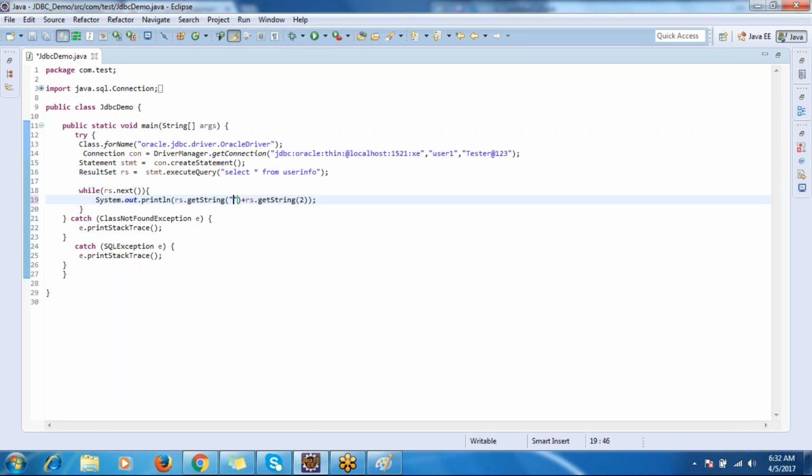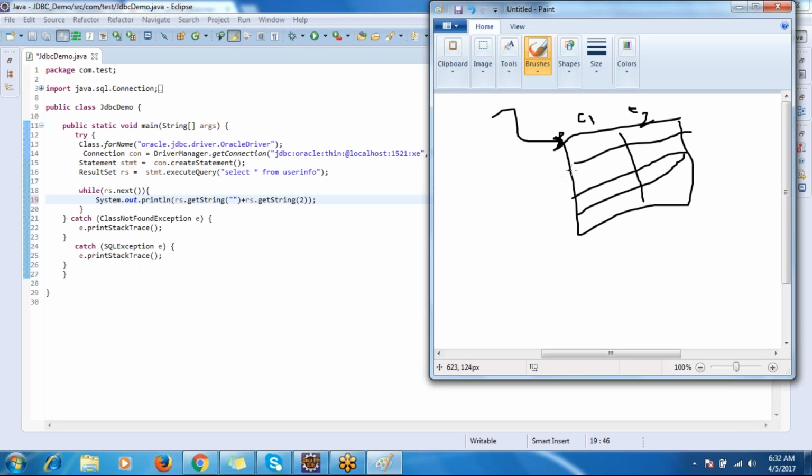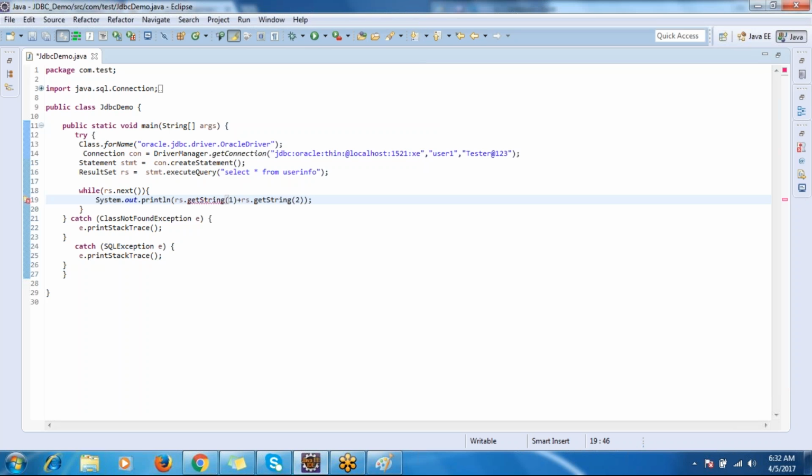Here we are pointing to the first row. The first row has 2 columns, correct? To get the first row column 1 value, you can pass the index, which is 1, or you can pass the column name. The column name is id. Either you can pass the column name or the index number, and you will get the corresponding value.